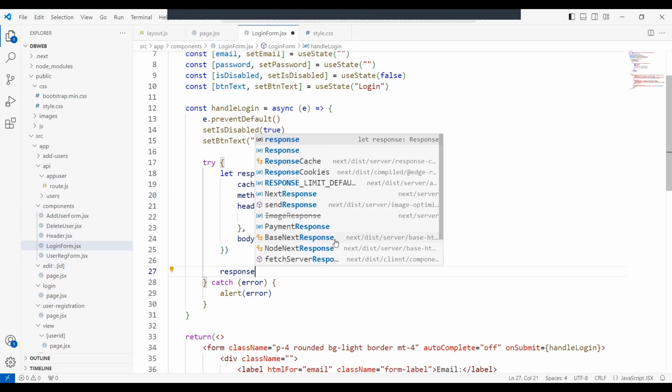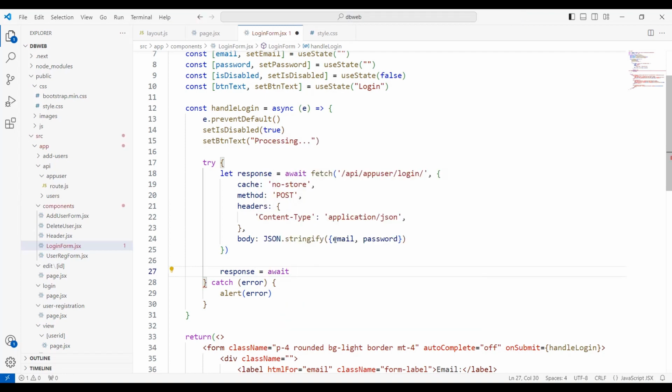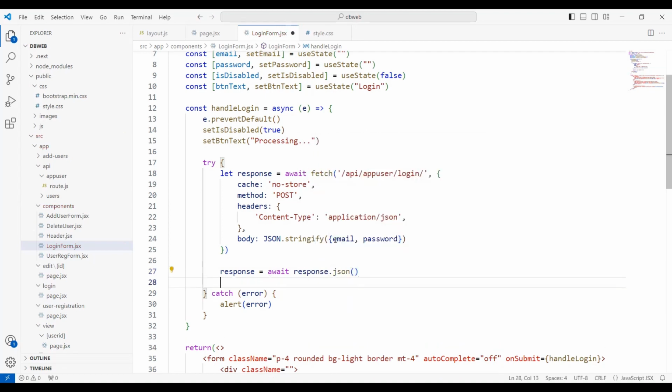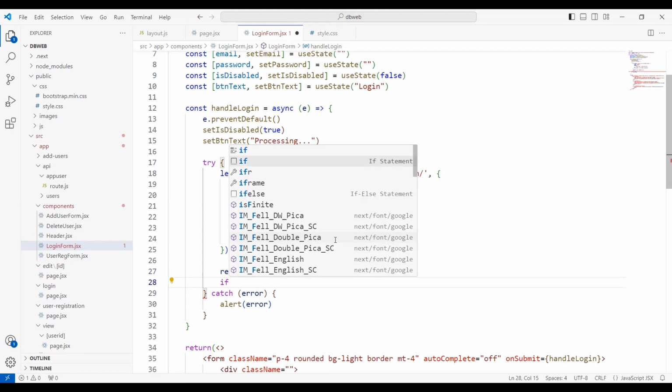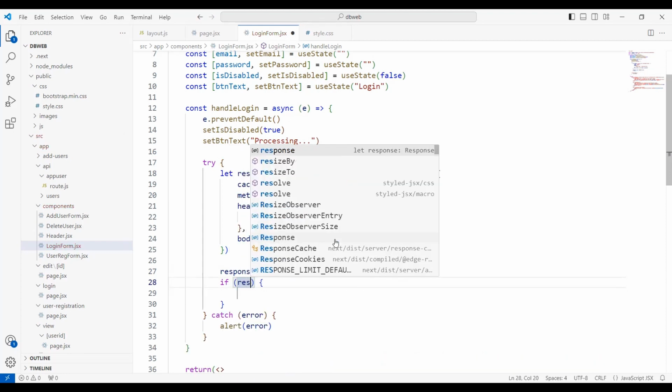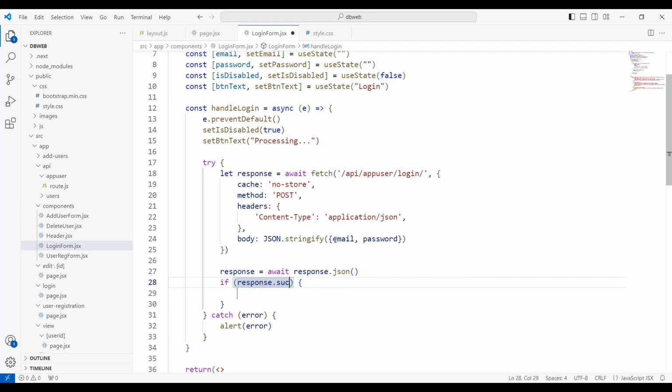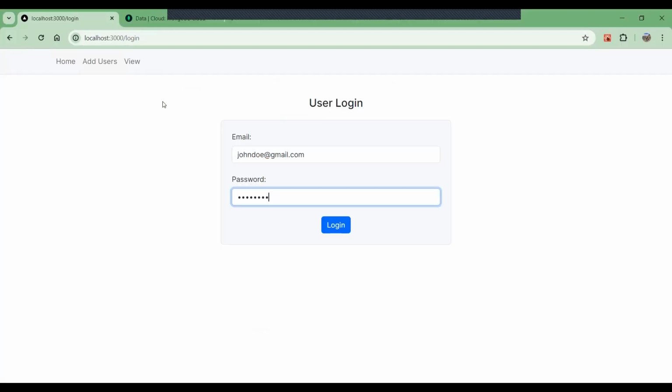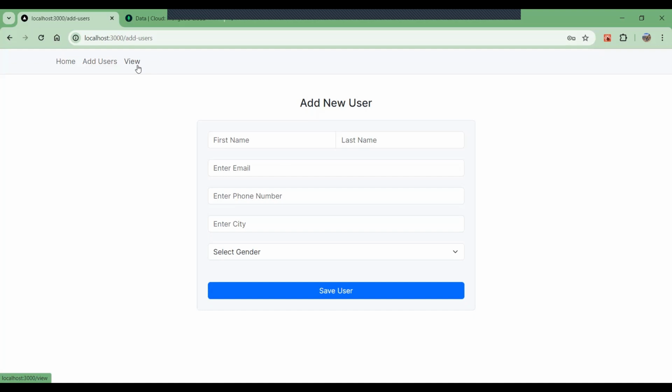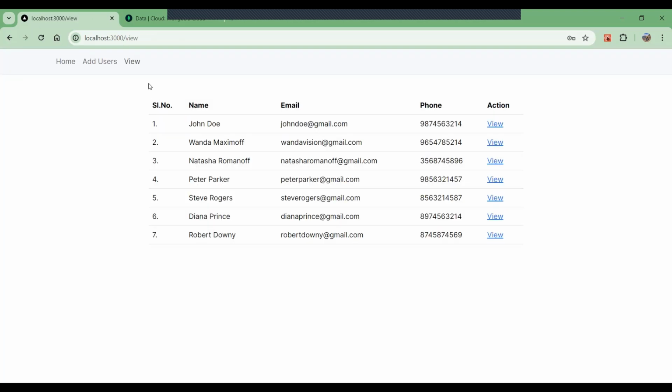So response equals to await response dot JSON. Now we'll write if response dot success. Then what we want, if user is able to log in successfully, then we'll redirect him or her to the, let's say, to the view page. So we'll push the view URL.